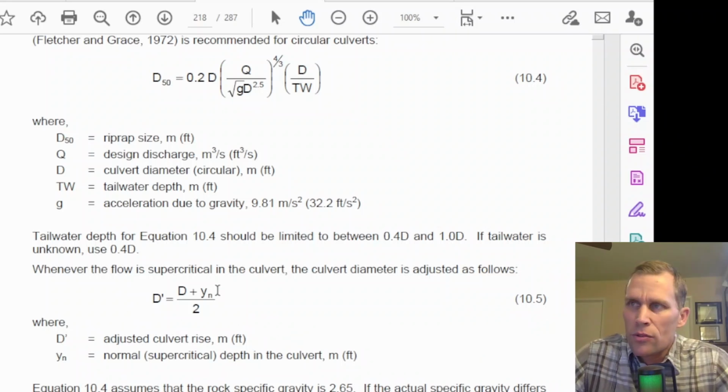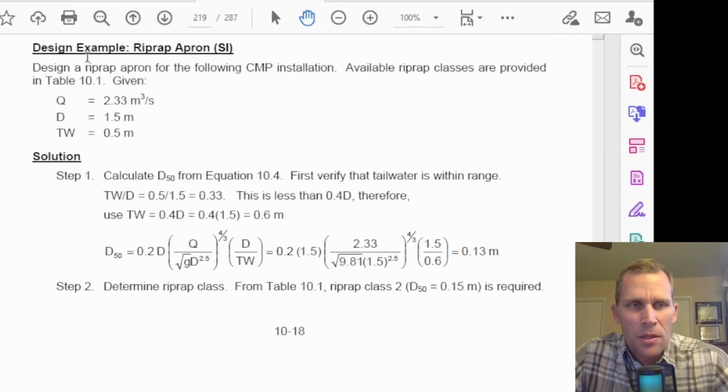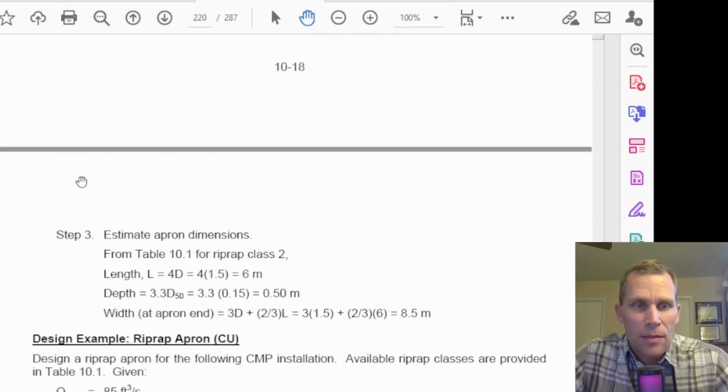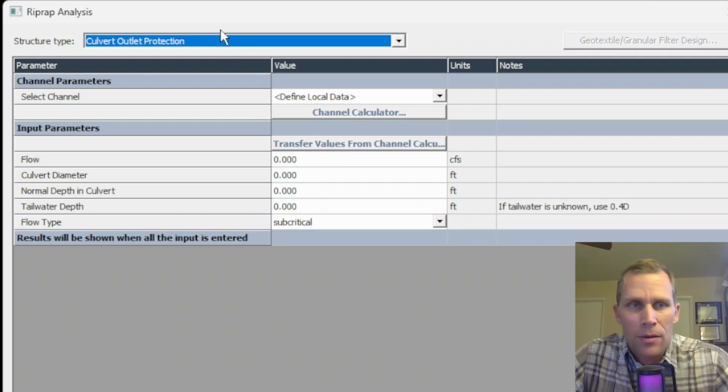I also wanted to mention that on the following page, there is an example that starts towards the bottom of the page. We're not going to be doing this example, but I wanted to point it out because some of the riprap structure types have examples, and I think they're done pretty well here. It just shows you the question and then the solution step by step. All right, so let's go back to our riprap calculator.